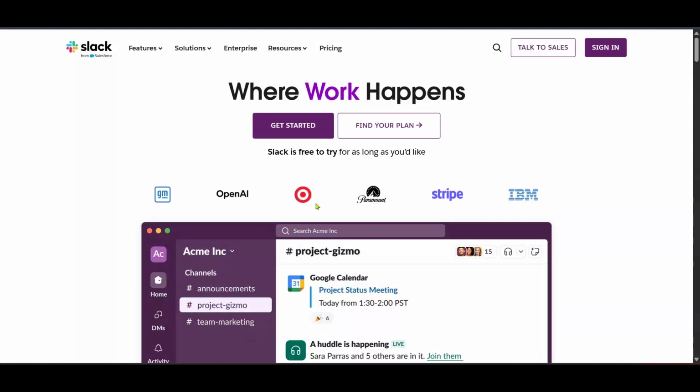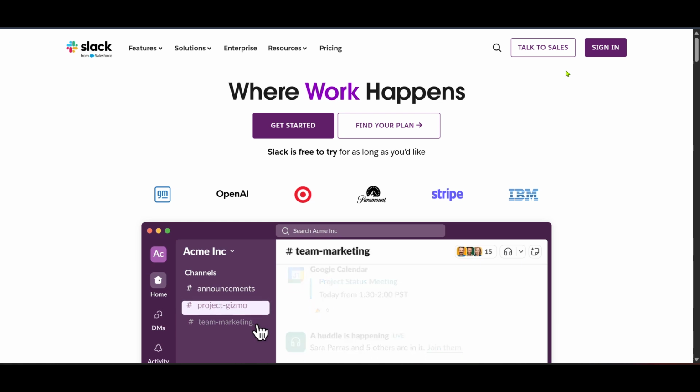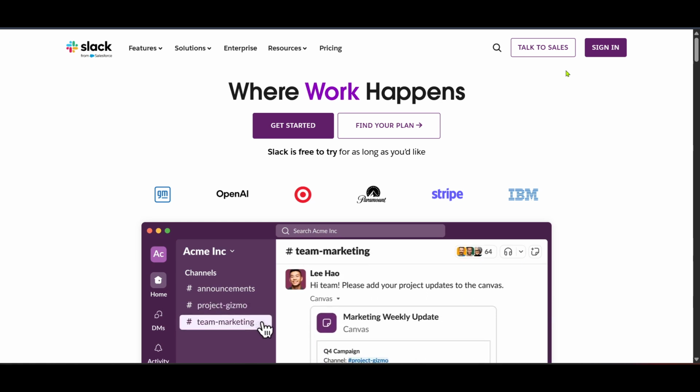In today's video, I'm going to teach you how to delete a custom emoji in Slack with ease. Whether you're tidying up your workspace or simply removing emojis you no longer need, this guide will help you get the job done in just a few minutes.